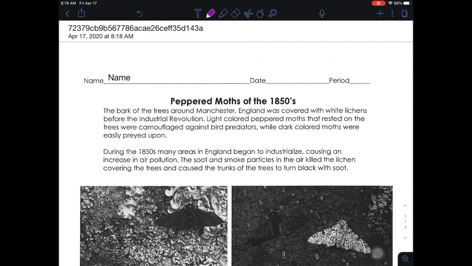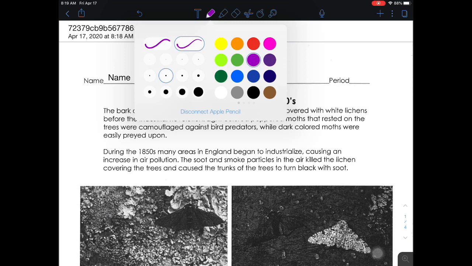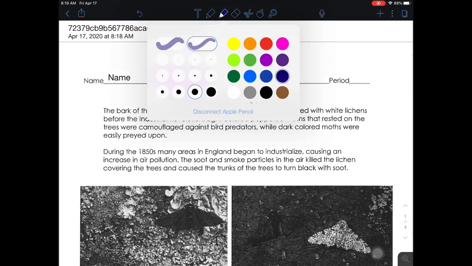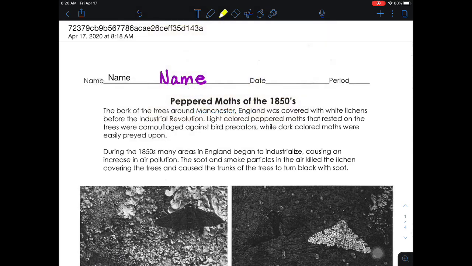If you hold down that pencil, you're going to get color options and pencil size options. I'll go ahead and pick purple, and then I can write my name in here. And sometimes it takes some practice. Next to the pencil is the highlighter. If you hold down the picture, again, it's going to come up with options. And so if a teacher asks you to maybe highlight the words, you can go through and highlight your worksheet.